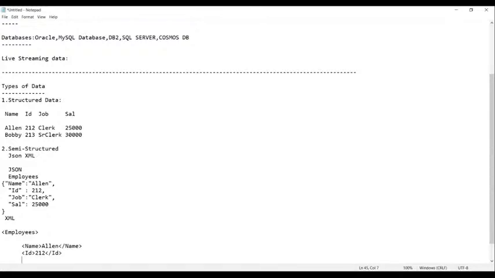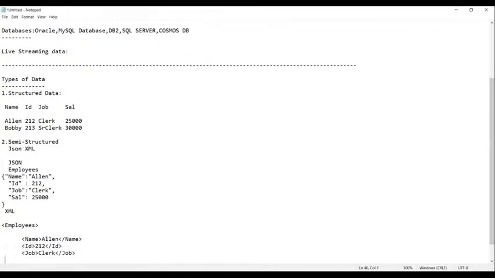Then you have the job. So use the job tag here. And then we have the job as what? Clerk. So here there will be no data kept in semicolons or double quotes or single quotes. Directly the data is written like this: Clerk. And now again the closing tag, which is the job itself. Then we have salary, sal, and now close it. 25,000.